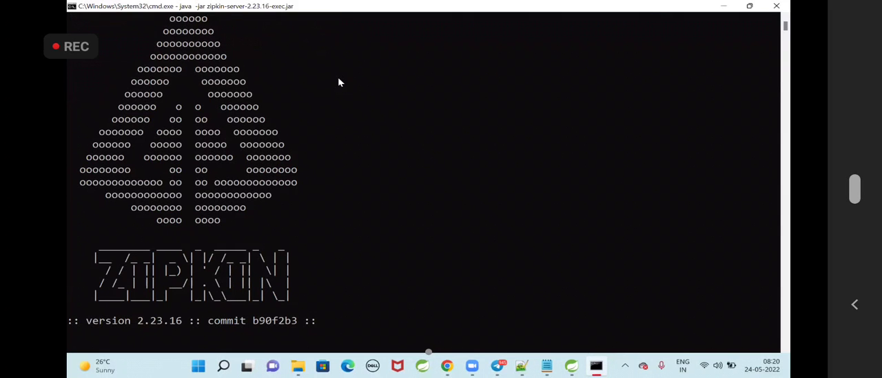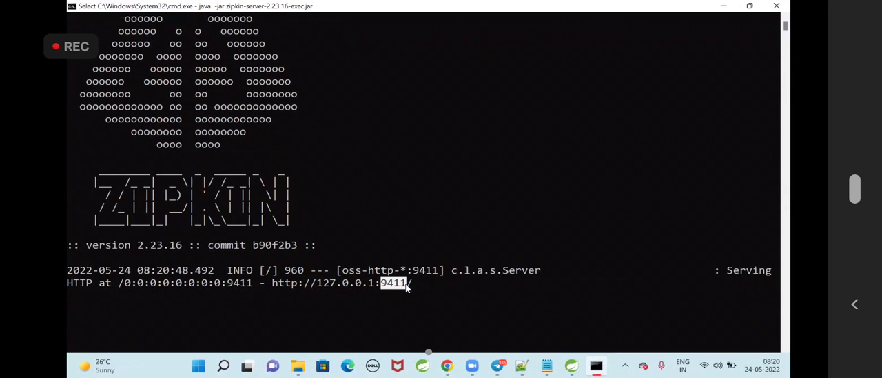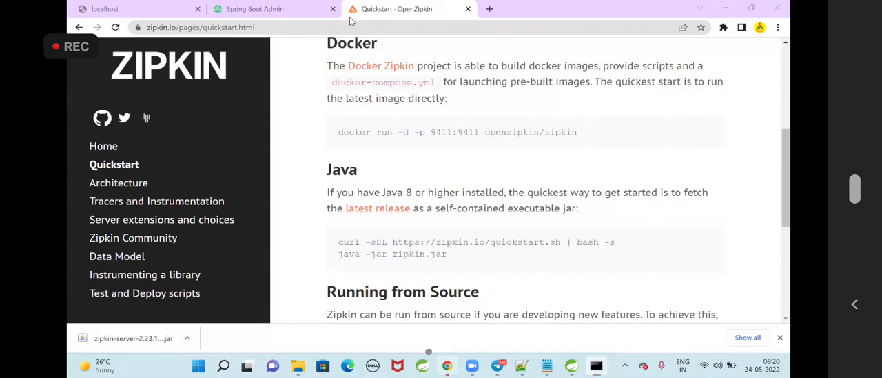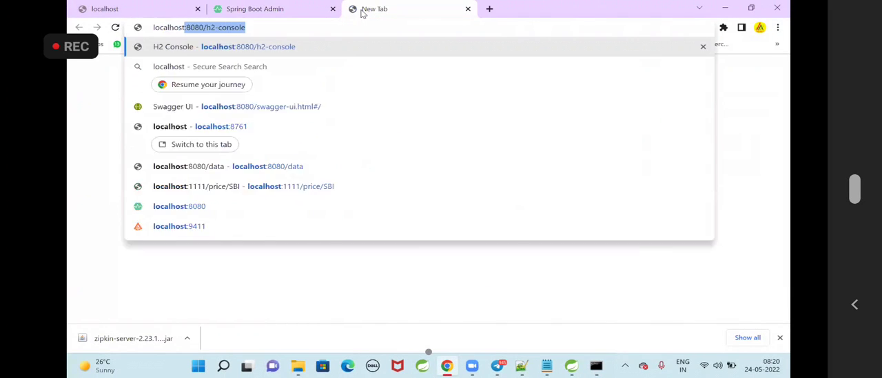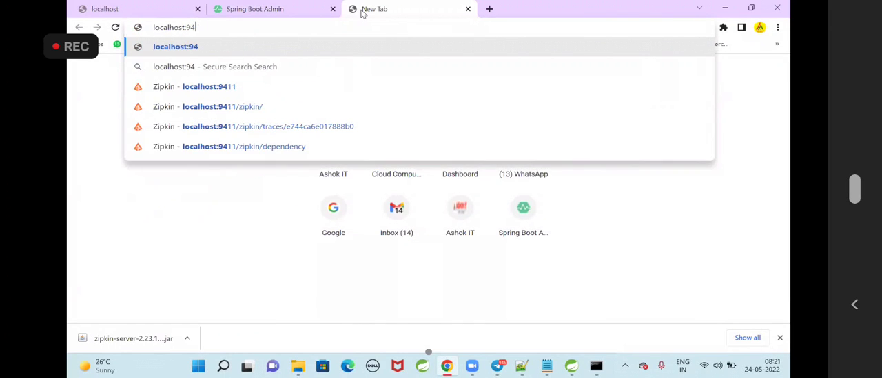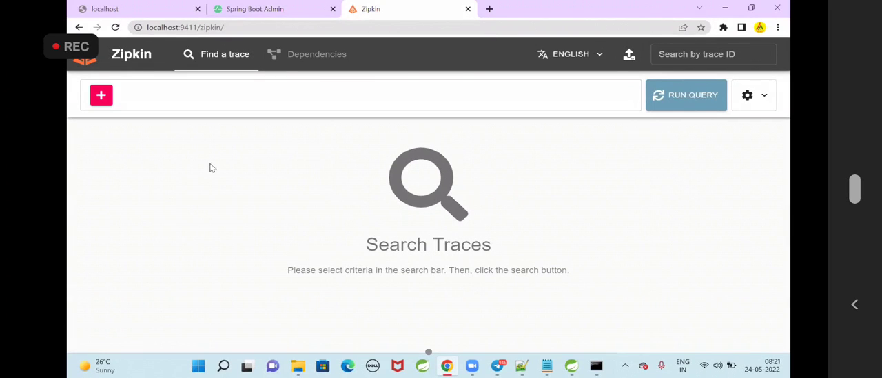Now I am running my Zipkin server project. Zipkin is also a Spring Boot application, which is going to run on the port number 9411. Let me open my Zipkin server. Localhost colon 9411. Now, can you see the Zipkin UI is coming for us?